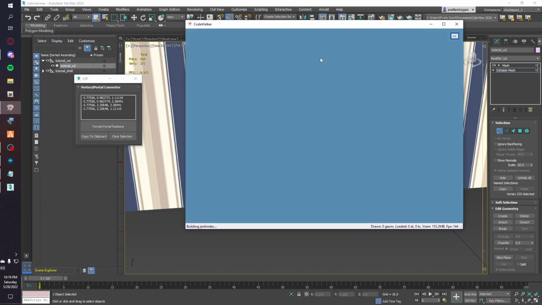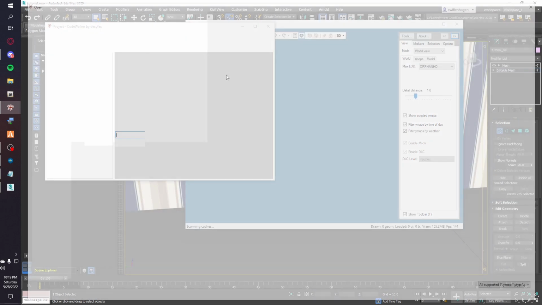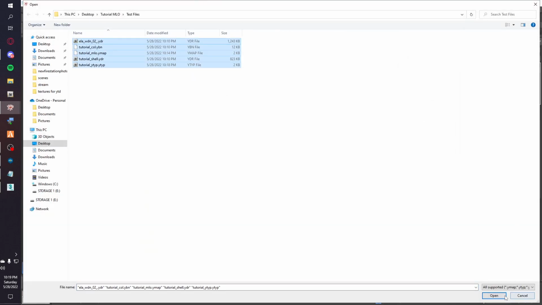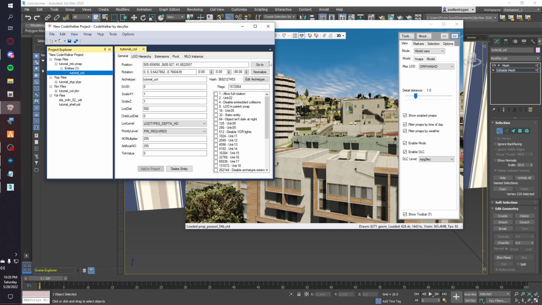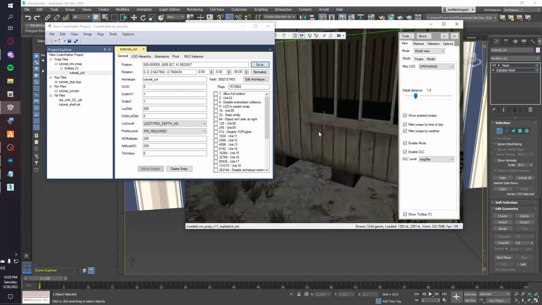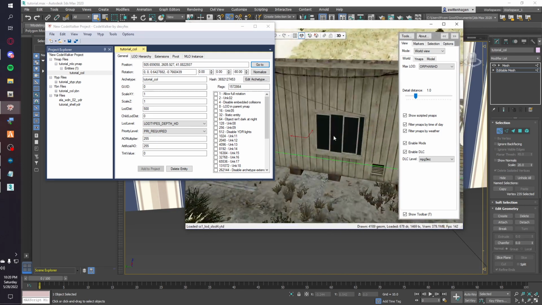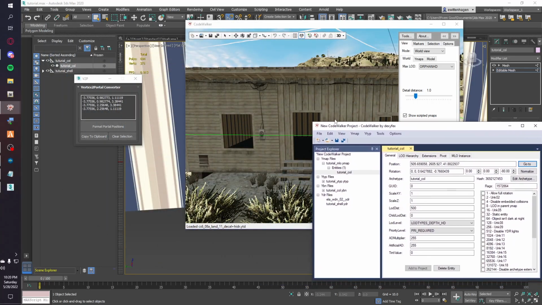It's gonna load. Open our files. Go to. Make sure it looks good. It's there. Okay. That's a little big.